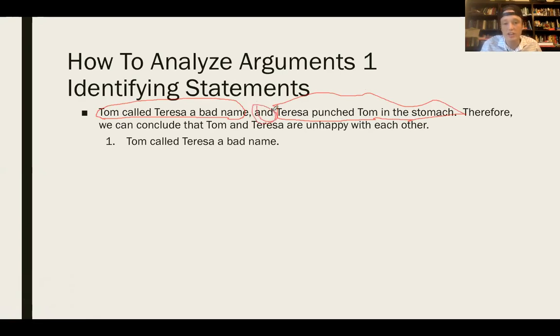One thing that you should always remember is that when you see an "and" or a comma, that's usually an indication that you've got more than one statement. So you can split those up. If you see an "and," you can split it up, and you've got 2 statements, because you've got 2 things that could be true or false. Tom called Teresa a bad name. That could be true or it could be false. Teresa punched Tom in the stomach. That could be true or it could be false. So you can always split up "and" statements.